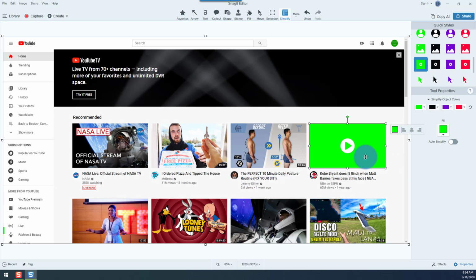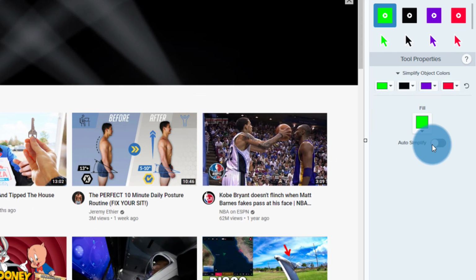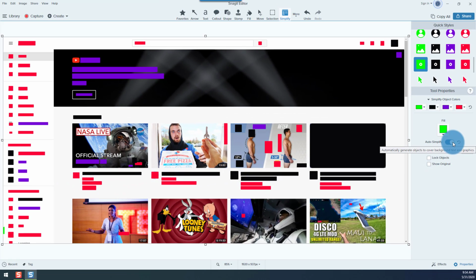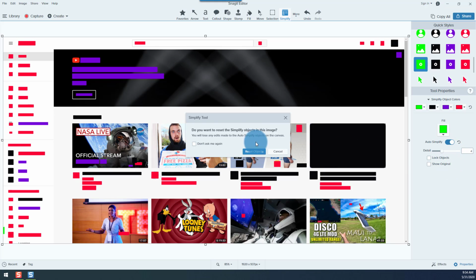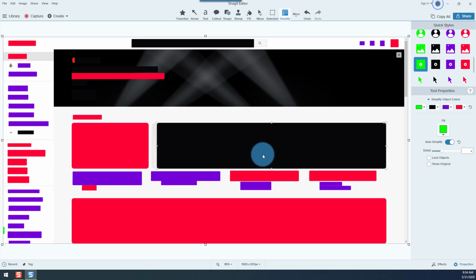The real strength of the Simplify tool comes in with the Auto Simplify function. It's a switch down here under Tool Properties. If I click it, Snagit processes the image and then tries to cover up what it can identify. The detail slider here will help improve this behavior. So if I slide it around and tell it to reset Simplify, see, now it's covered things a little bit better.